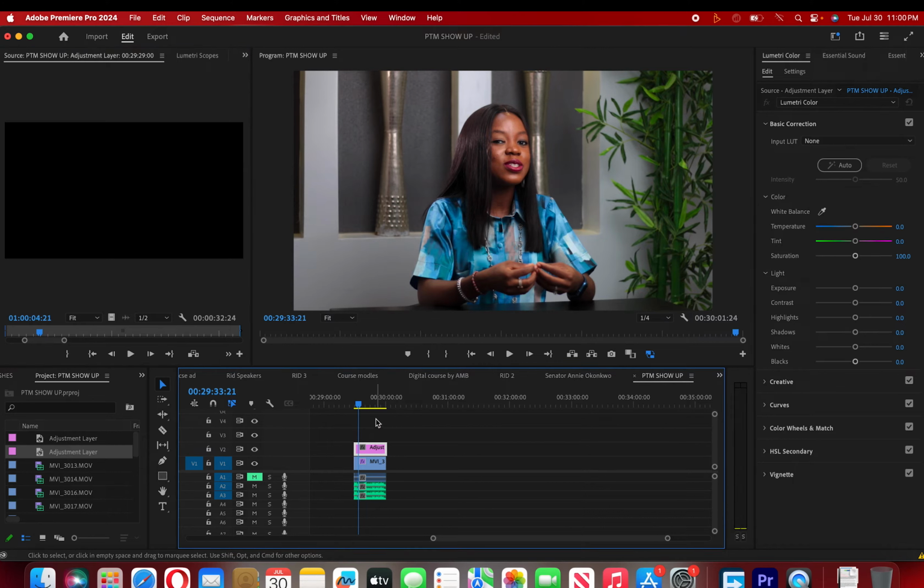You can make multiple adjustment layers. You can always drag from here and drop, or you duplicate this by pressing and holding the option key on your Mac and then you drag it. Press and hold the option key and drag like this, it will duplicate. But I'll just need maybe two. So let's delete this one first. When I want to create the next one, I'll click it.